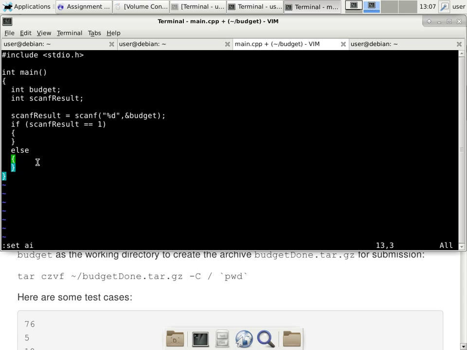If I ever get to the else part, that means one of two things. It means scan result is 0 or -1, because scan result can only be 0, 1, or -1, since I only request to read only one thing. If it returns 1, it means I read exactly one base 10 number. If it returns 0, it means there is something to read, but it's not a base 10 number. If it returns -1, it simply means the input file is empty. I have encountered end of file.